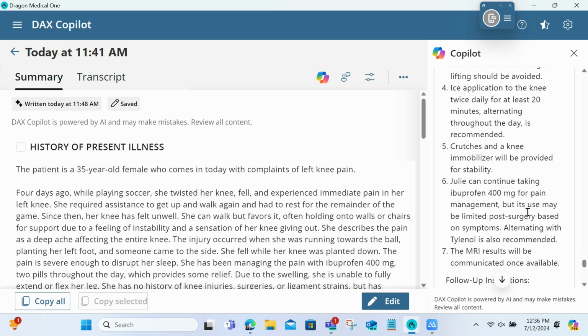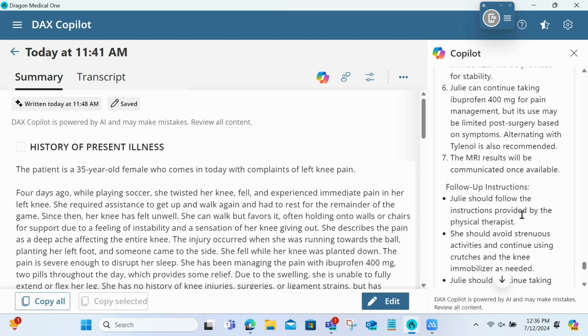So again, I gave her a laundry list of things that I needed her to do. And this is a great way for her to remember that she's going to get crutches and a knee immobilizer, and she can take some ibuprofen, but also alternate it with Tylenol. And again, these are encounter-specific instructions that can be added on, and she can very easily just reference these while at home.